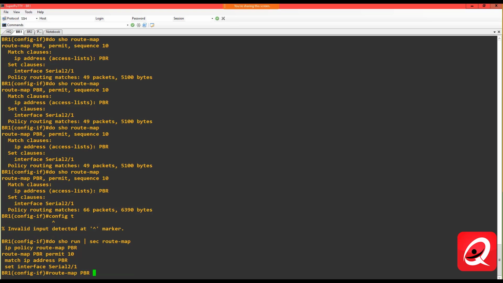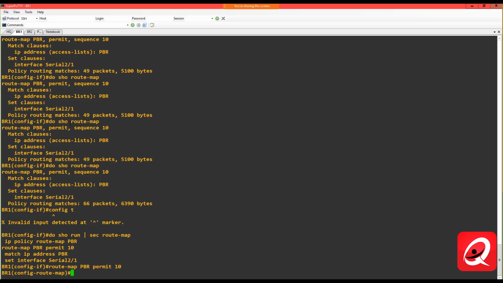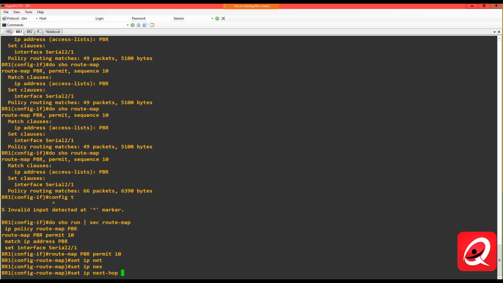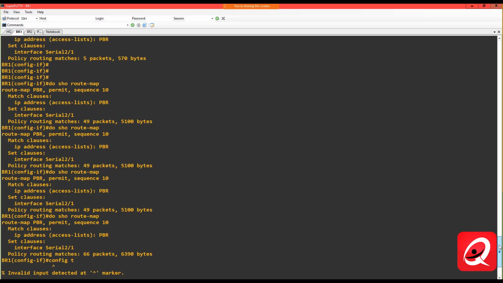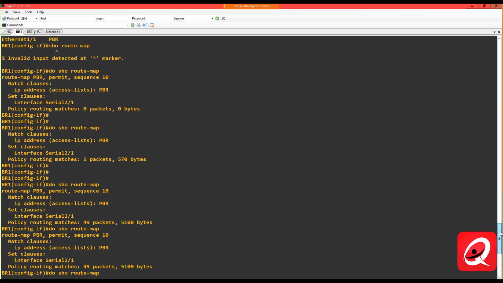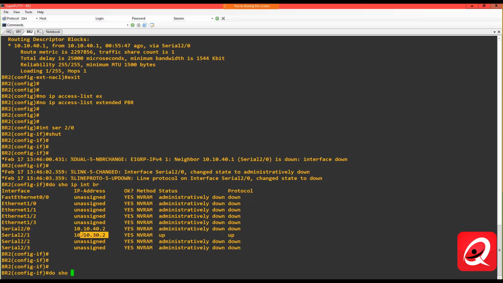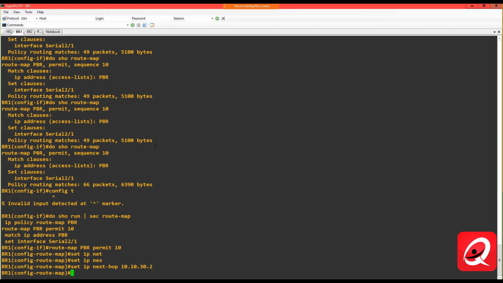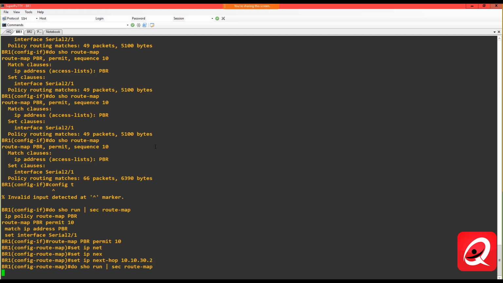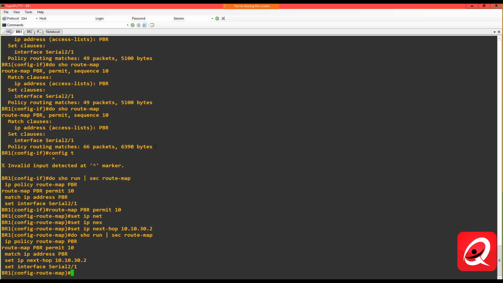10.10.30.2. Because what that would do at least is possibly create a loop. I'm just trying to get suboptimal processes running here. So I'm going to send it to 30.2. Do show run section route map. All right, and let's do a no set interface. All right, and do show run section route map again.